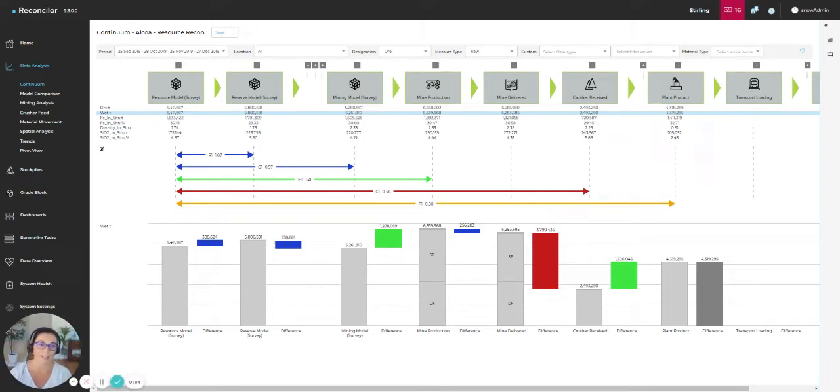Welcome to Reconcilor 9.3, our latest major release. Jam-packed full of new features and enhancements to existing modules. I just wanted to take an opportunity to highlight three of the major features that we have included in this release. The first one will be the extended attributes.